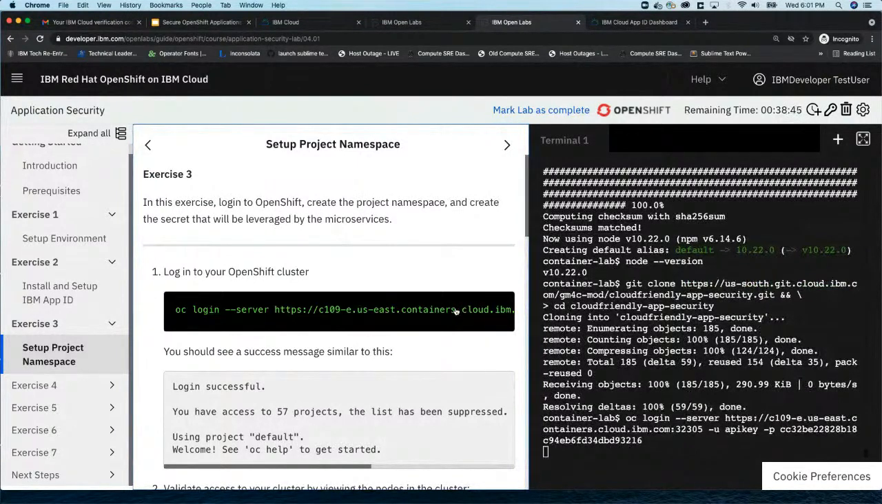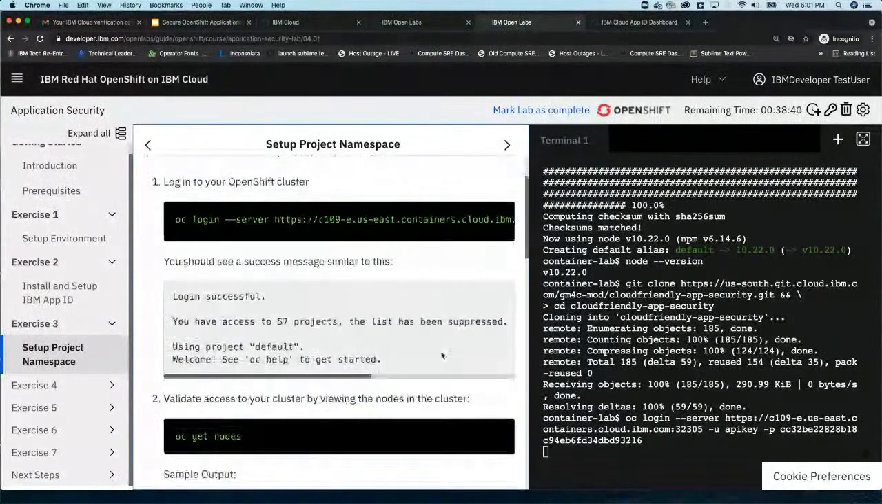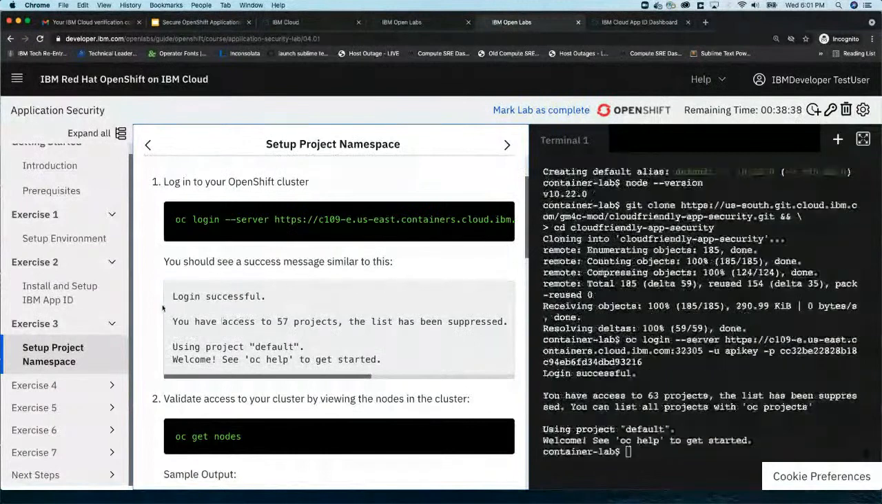So we're just going to give this a second. And again, it gives us the output here that we should see. So we should see a successful login. So you can see here, login successful. You have access to however many projects.